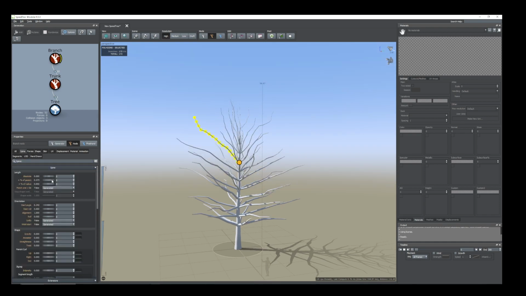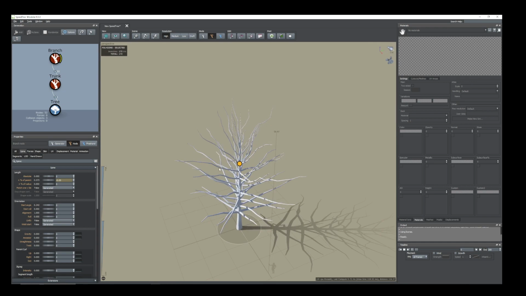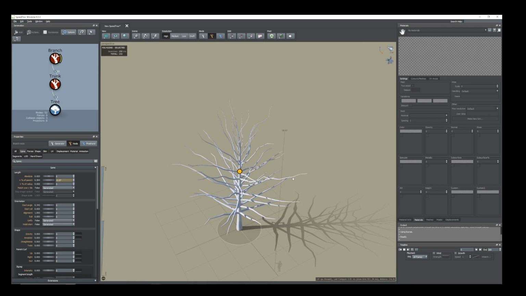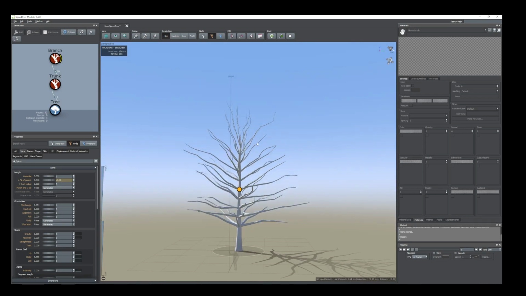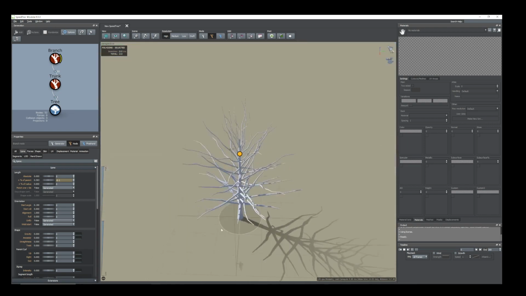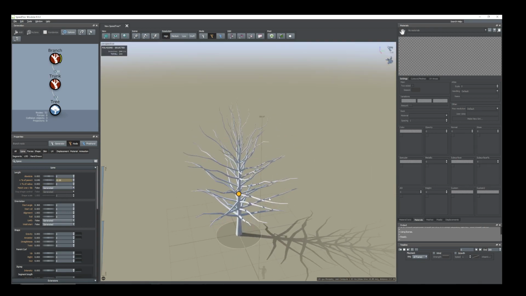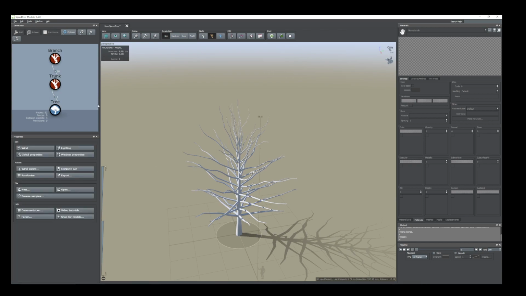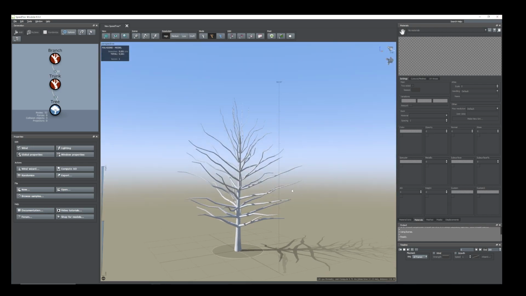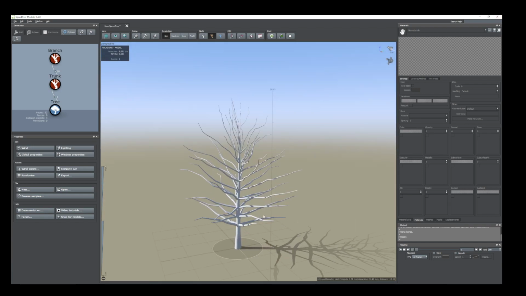Now go to spine and reduce the length a little bit to give a nice round shape for the moment. Okay, so now this one is too long, reduce a little bit. So now our polygon count is 9600. This is also too much, but we'll fix it later.